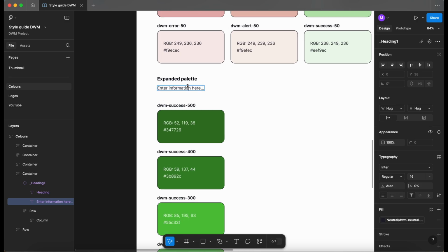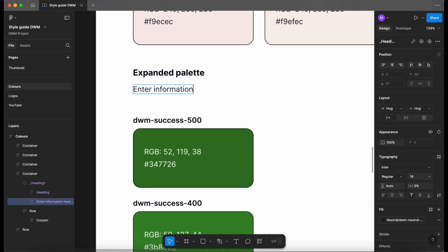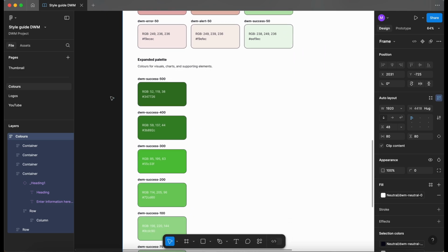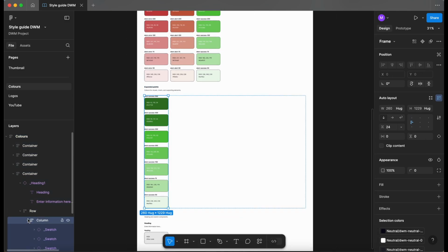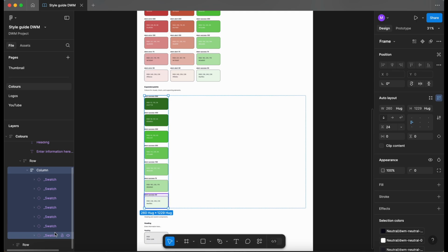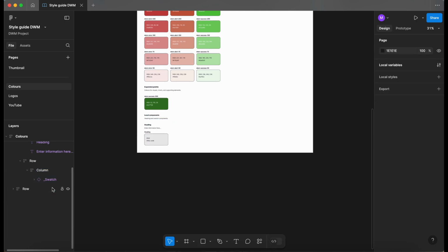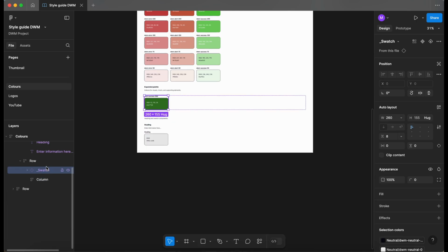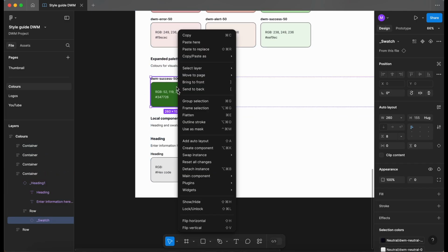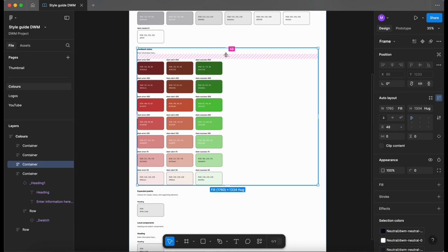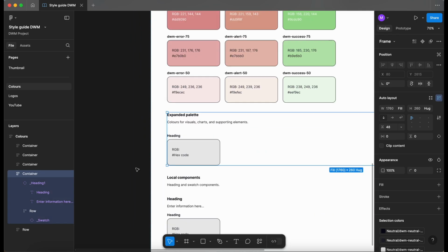If I go in here, I did create a short snippet here that we can put. So there we go. Colors for visuals, charts, and supporting elements. So these are just additional colors that we'll have in our palette that we can use. Let's just get rid of this for the moment. Okay, we'll delete those. Just going to drag that up for now and delete that column. And I just need to reset this swatch so we can start again. Okay, so this is grouped with 48 pixels between it, which is what we have.